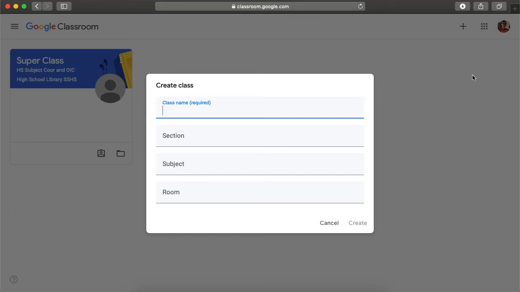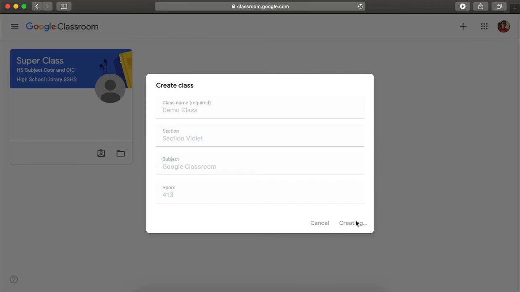Then you will be brought to a small window wherein you can type in all the details of your class. So since this is for demo purposes, let's say this class name is demo class. And the section would be section Violet. The subject would be Google Classroom. And let's say the room number is 413. Right? And then after you have typed in all the details, press or click create.